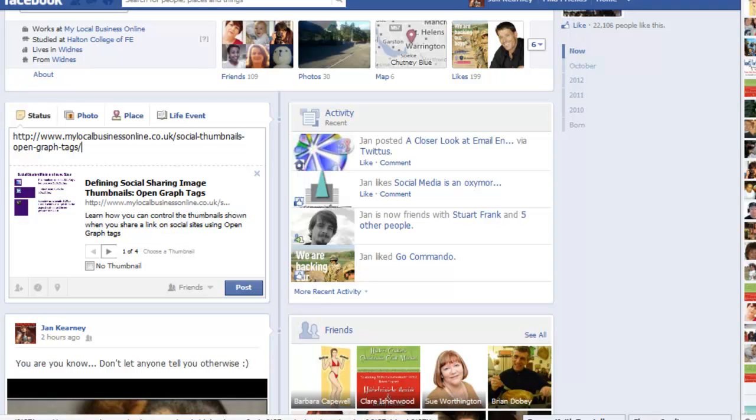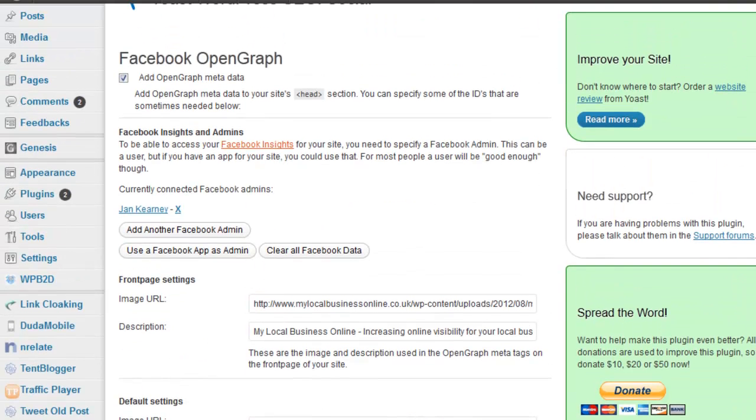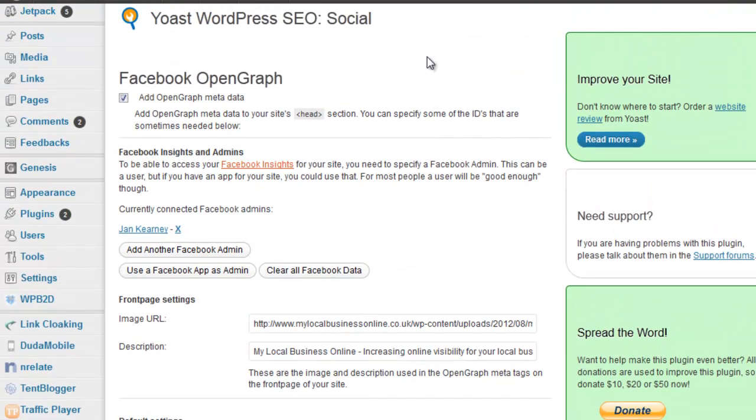Well, like I said, I use the Yoast WordPress SEO plugin, and once you've installed it, pop to the SEO tab and click on social, and you're faced with Facebook Open Graph right at the top, and by default this is ticked here, and it adds the open graph metadata to the header part of your site, so it allows you then to define your images and your descriptions.